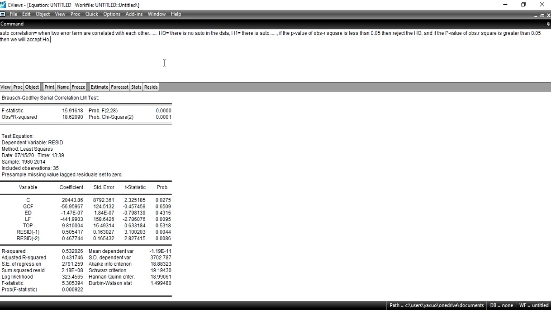Okay, so in our result, the observed R square probability value is less than 0.05, which means that we have to reject the H naught, and which means that there exists a problem of autocorrelation in the data. So this is the method to check the problem of autocorrelation in your data. Now we will discuss what are the reasons of autocorrelation and what are the consequences of autocorrelation in the data.